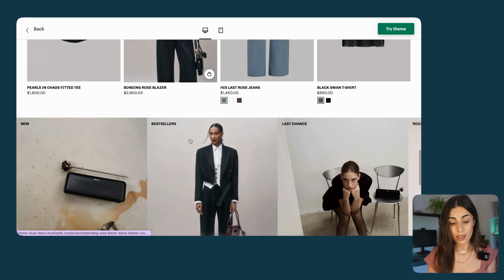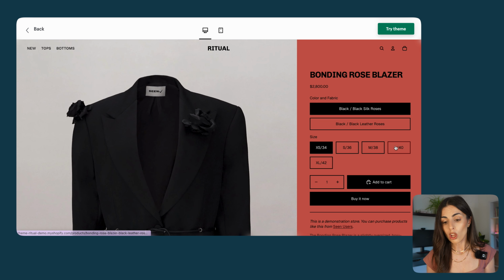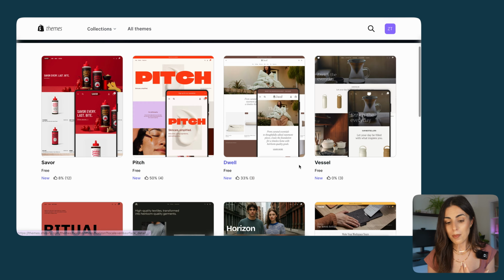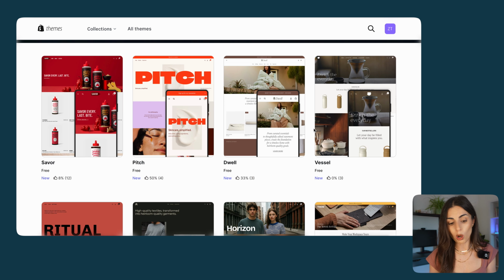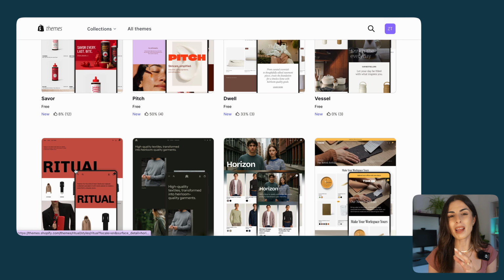The product listing is very nice, and if you click on the product page, you will also see the information in here. I prefer the Dwell and Vessel vibes over the Ritual vibe, but for any brand that's bold, this could be a very good start.